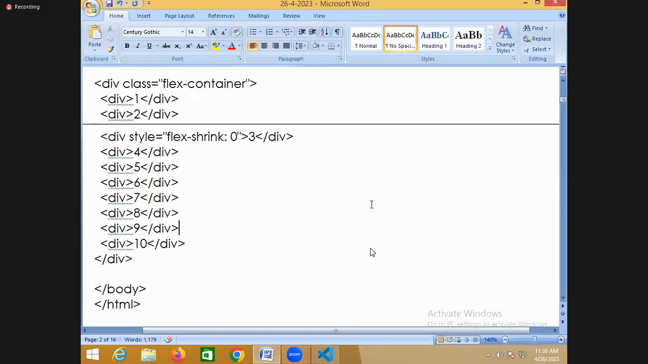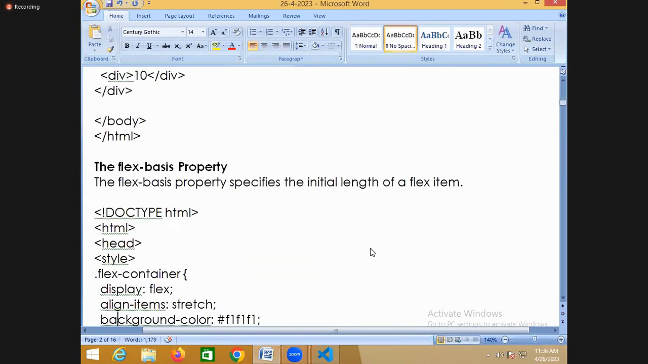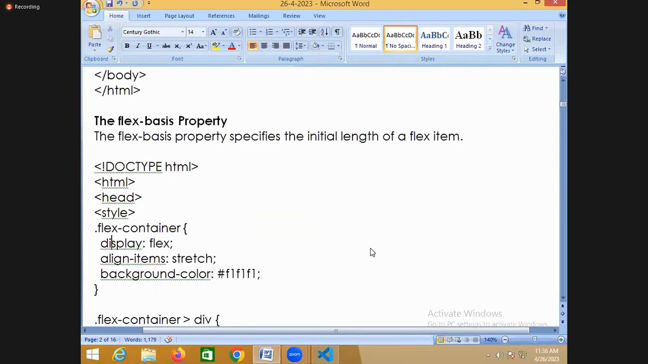The next property is flex basis. The flex basis property specifies the initial length of a flex item. What is the initial length of the flex item? That is defined by flex basis. Suppose this is a flex container. The container display is flex, then align items is stretch, and this is some background color.